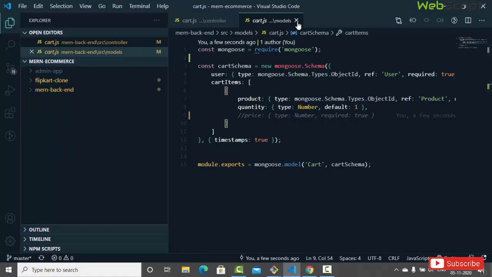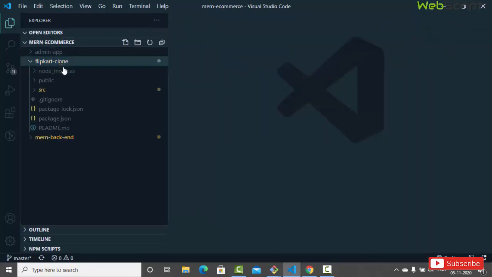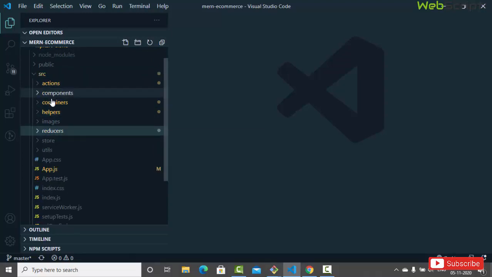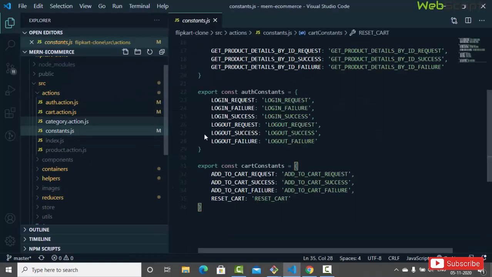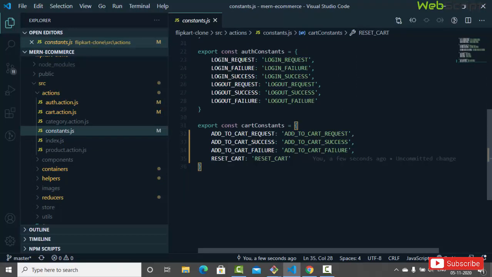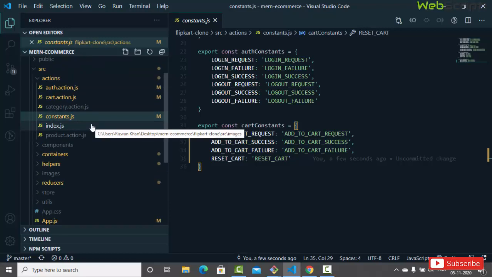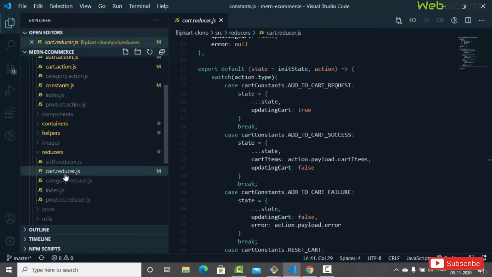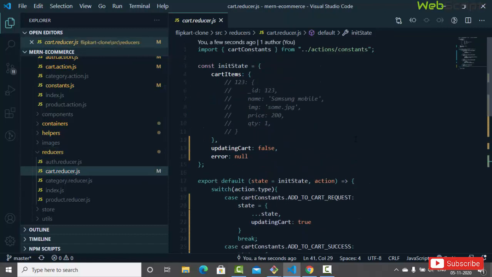Let's close everything. Now let's go to the Flipkart Clone source folder and start from the easy things. Here we have our reducers. Let's start with the constants action, and we have constants. Initially we only had this add to cart. This time I have added 3 constants: request, success, and failure, and one more, the reset cart, which will just reset the cart. One more thing over here, let's go to the cart reducer. The bigger change is over here.